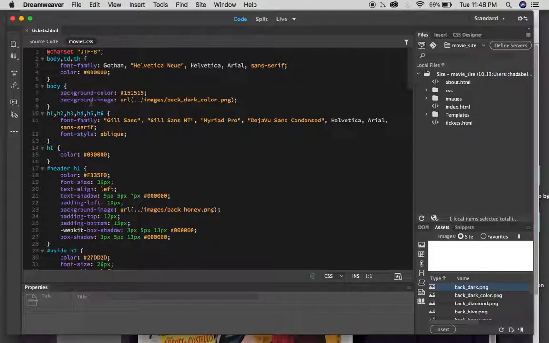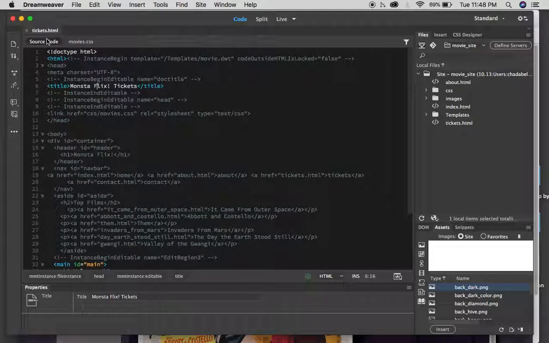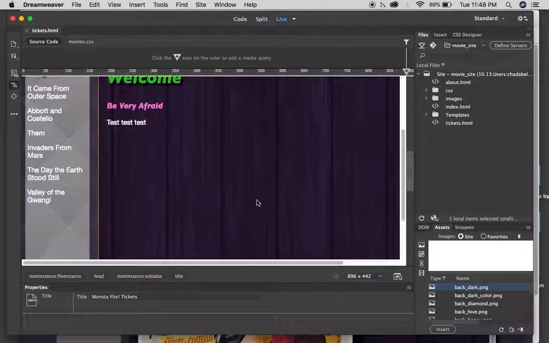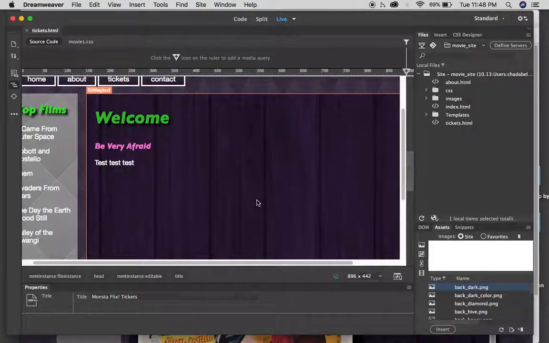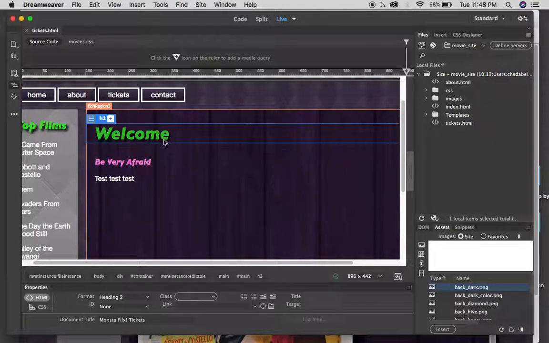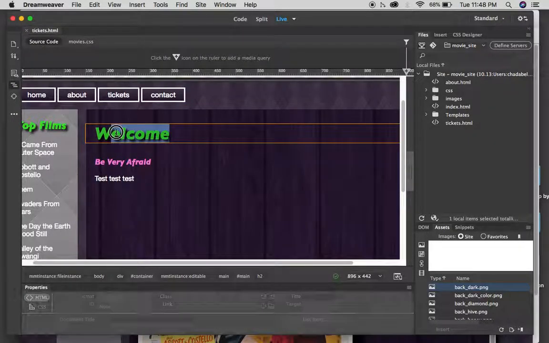We also can access our CSS code, our HTML or source code. Let's go to the live view and see where we are. So that's basically the template page. Now we can start to edit this. I'm going to call this page Tickets.